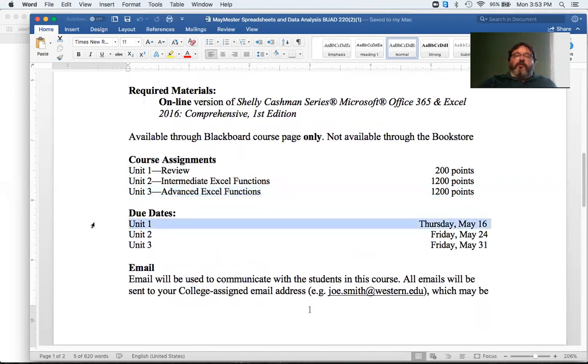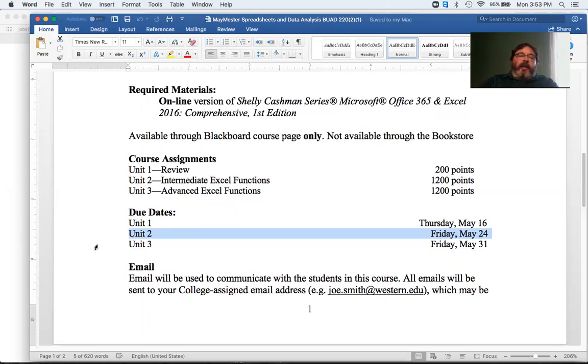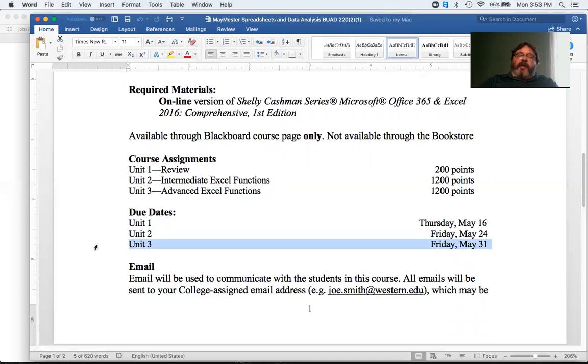Some hard due dates. Unit 1 is due Thursday at 11:59 p.m. Unit 2 is due Friday the 24th at 11:59 p.m. All the modules in that unit have to be done by then. If you don't finish a module in time, you just aren't going to get the grades. You're going to lose them. And unit 3 is due Friday, May 31st at 11:59 p.m. Same thing again. If you don't finish the modules inside unit 3, you're not going to get the grades.